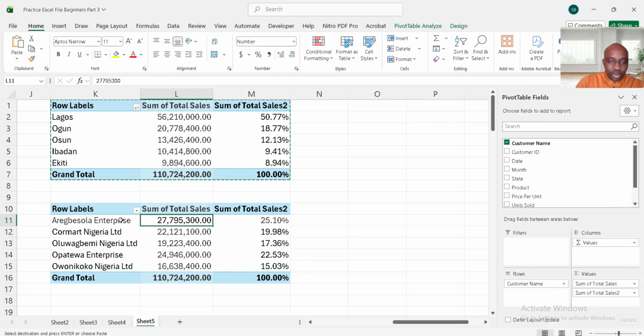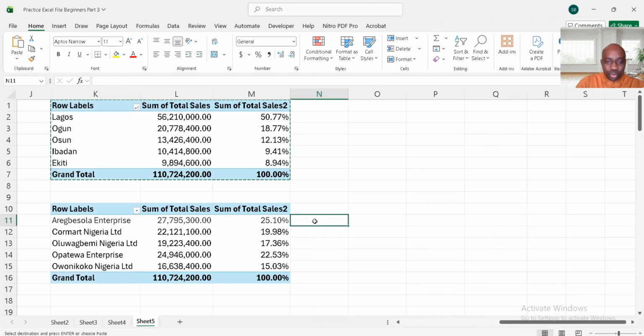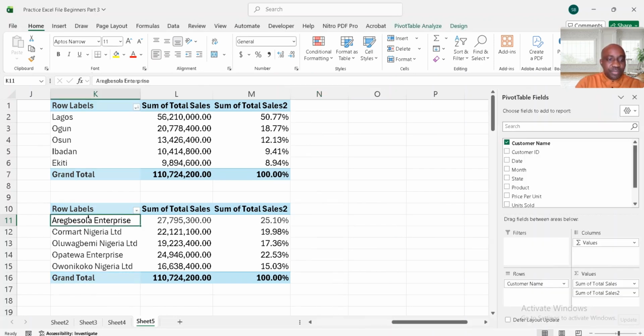Now, this is the customer that we sold to. The person that bought goods most from us is Aregbesola Enterprise, that bought 27.7 million naira worth of goods from our company. The percentage is 25.10, followed by Comma Nigeria Limited, which is 22.1 million naira, followed by Oluwagbemi Nigeria Limited, 17.3%. If you want to give incentive, or gifts to a customer, you can give a gift to the first customer, Aregbesola, as a compensation for patronizing our products.